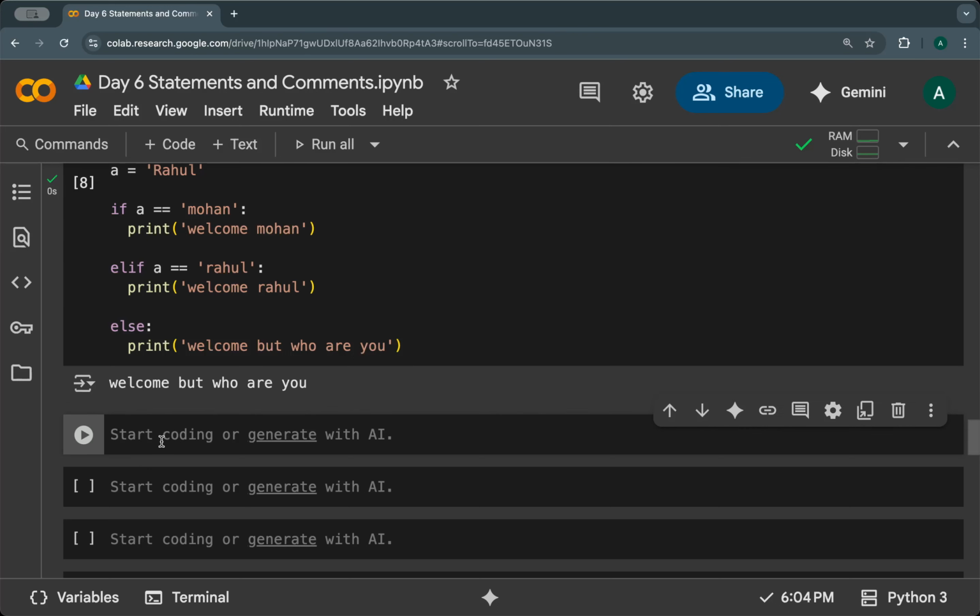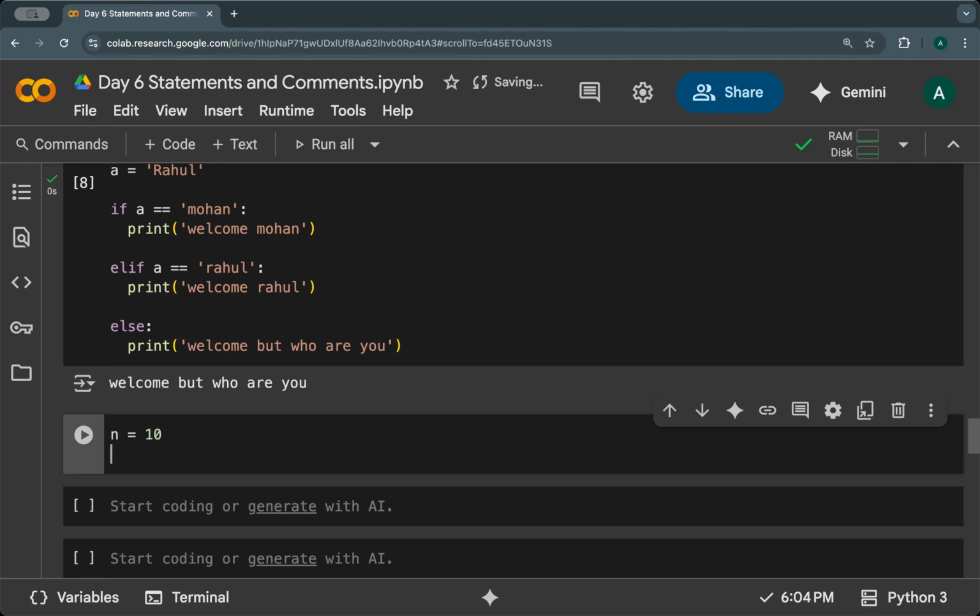Next, we will discuss a problem statement, and that problem is that we need to check whether a value is even or odd. So I put n is equal to 10, and my problem is that I need to check whether this n is even or odd. For that I need to use an if statement. So what will be my logic? My logic will be that if I divide this 10 by 2 and the remainder is 0, then it will be even, otherwise it will be odd, right?